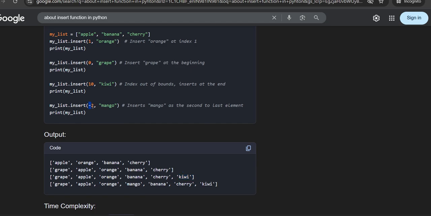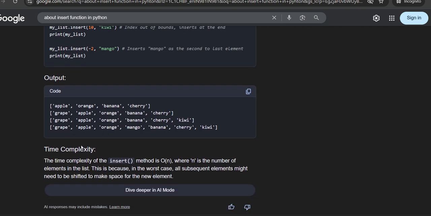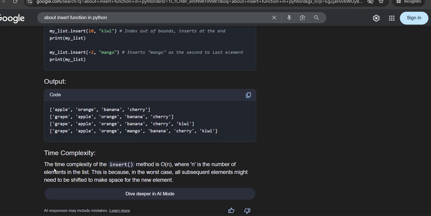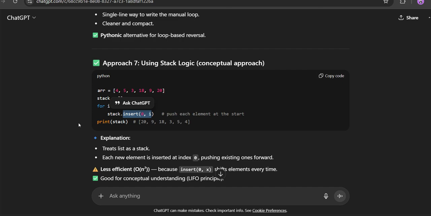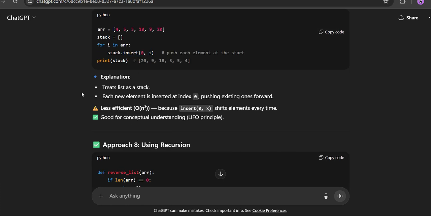Next, the same for -2, inserted mango, but it should be present before the banana, but I don't know why it is added here. If you know that, can you comment? So the time complexity is big O of n, because n is the number of elements. So let's try to do this also.